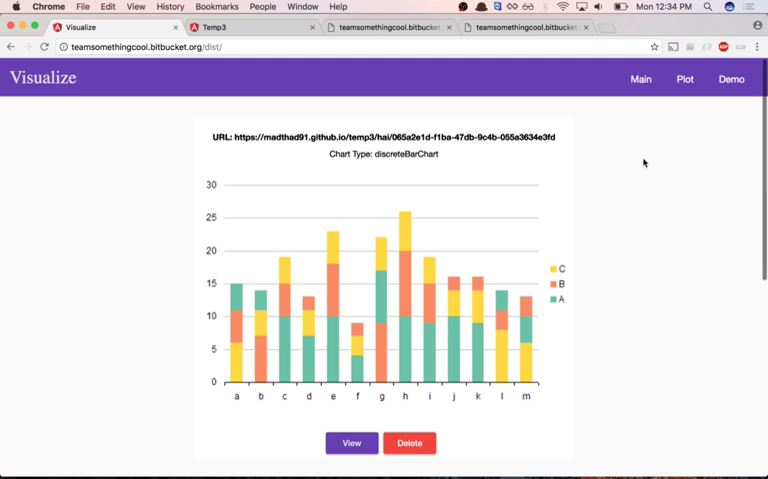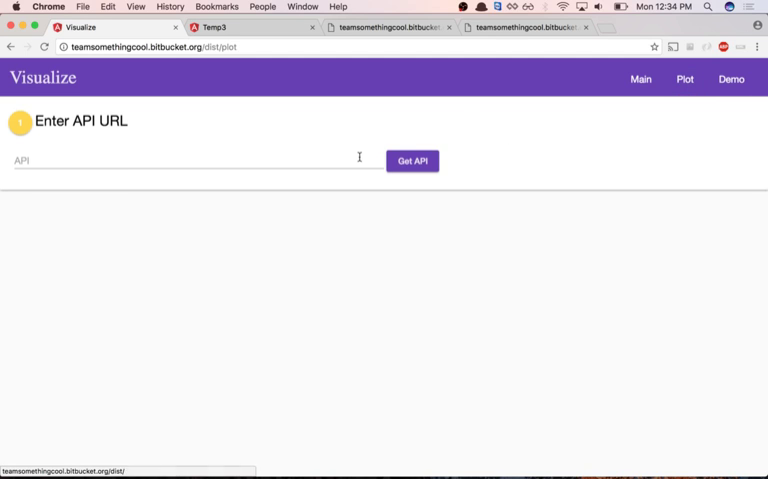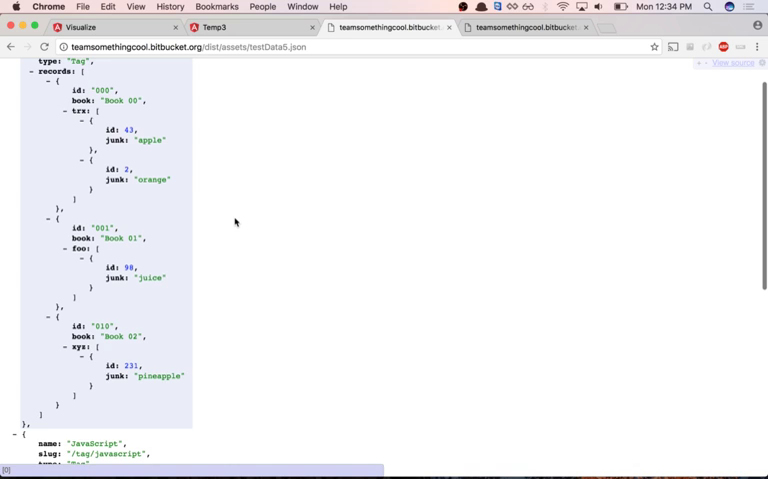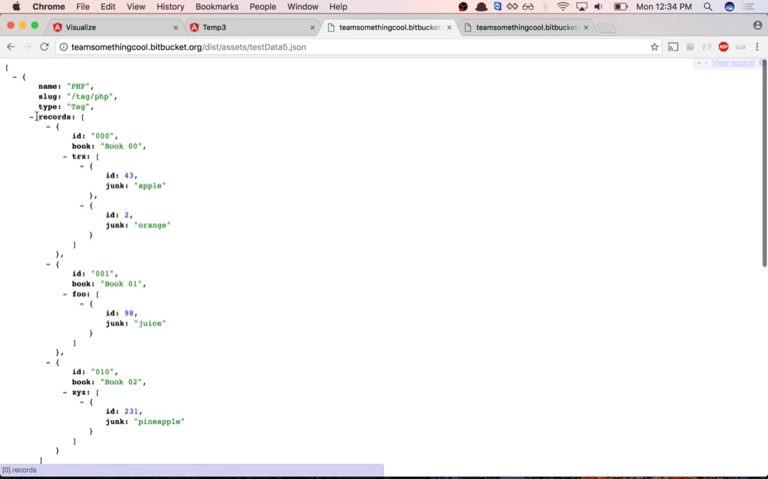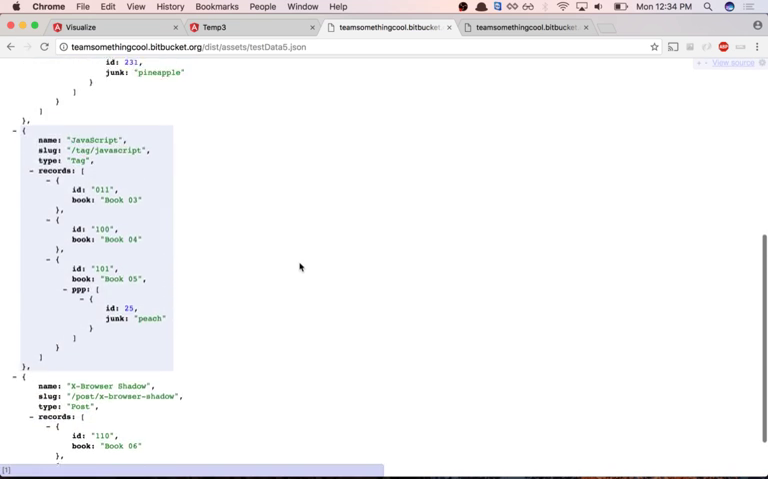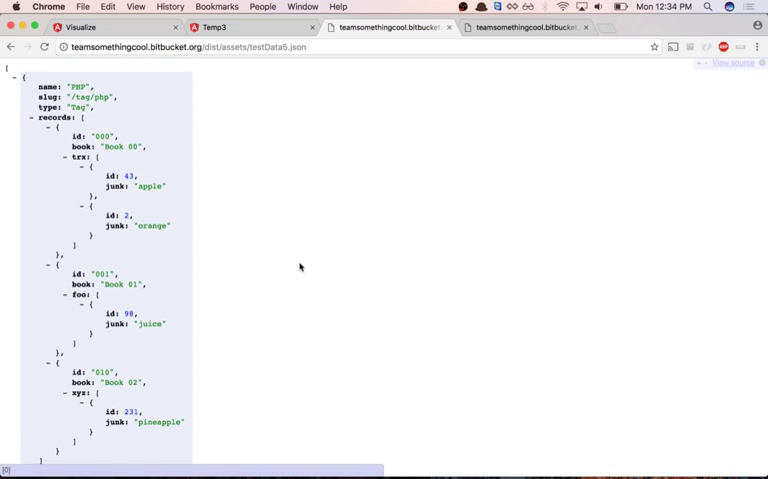So that's cool. But what happens if we have a very complicated order? Let's say we want to compare all of the IDs and the junks down a couple levels deep into our data. That can be kind of difficult as your JSON data grows. Luckily, Visualize handles that as well.